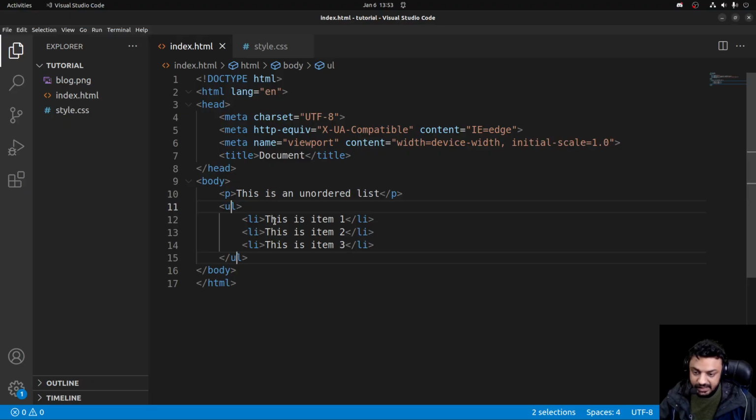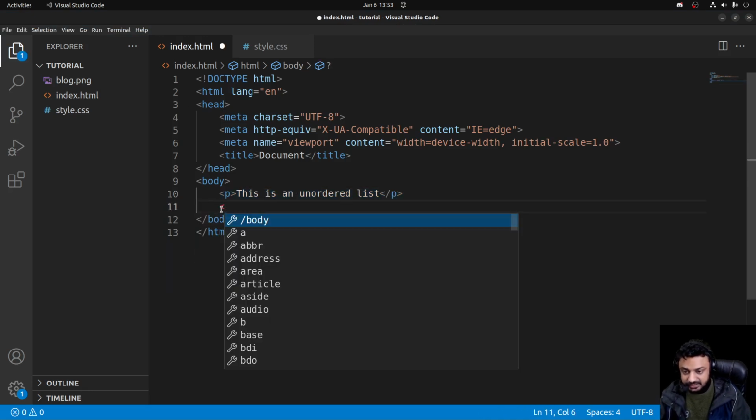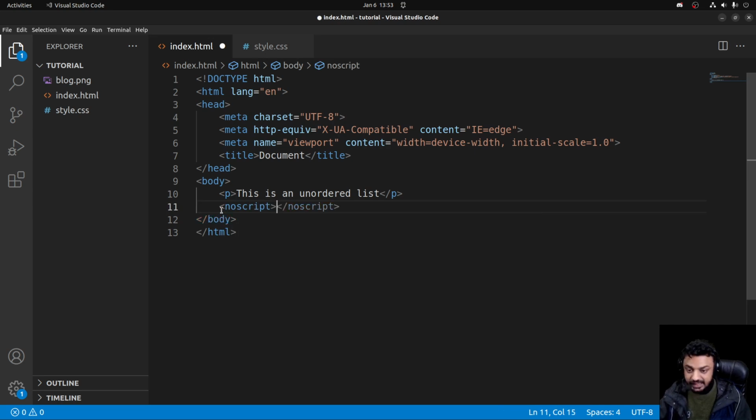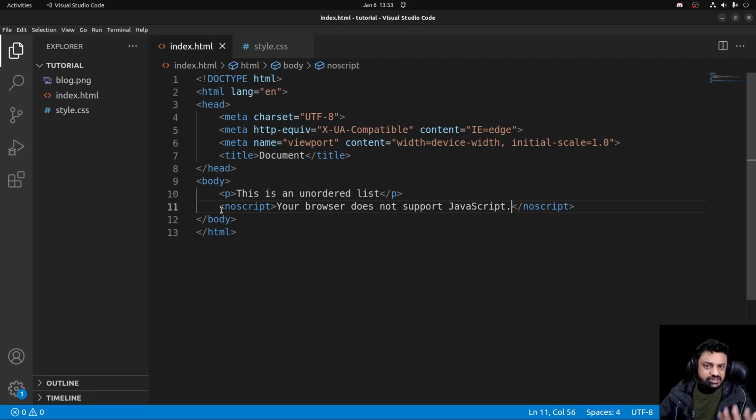For example, I think I would be able to show you an example of this at work. I can add a noscript tag here, and I can say that your browser does not support JS, or JavaScript. So if my website uses JavaScript heavily, and someone's browser is not supporting JavaScript, and I want to display some content to them, then I can use this noscript tag to tell them that your browser does not support JavaScript.